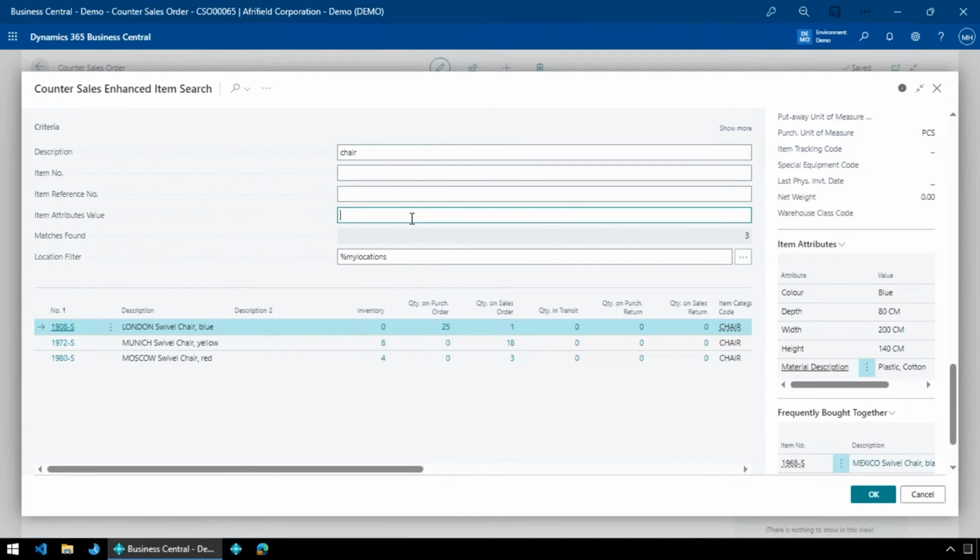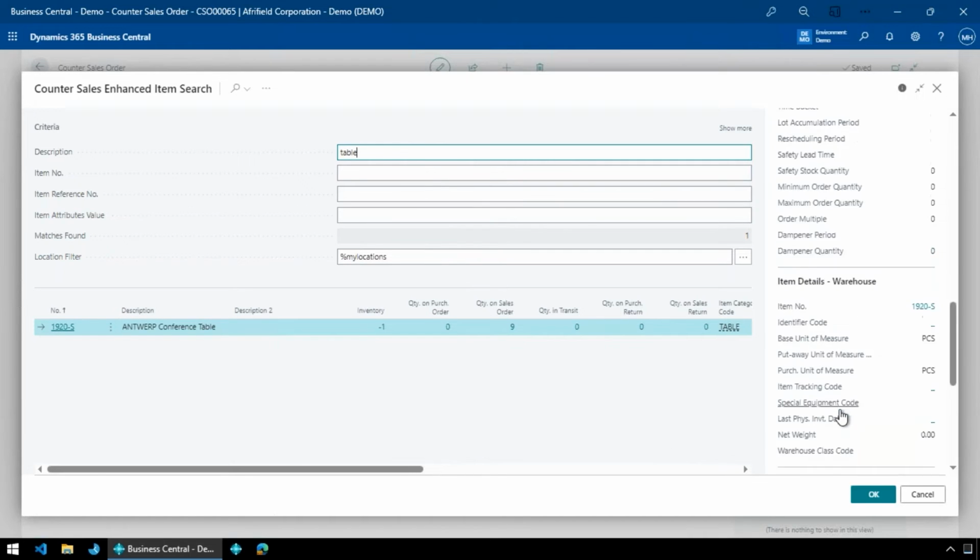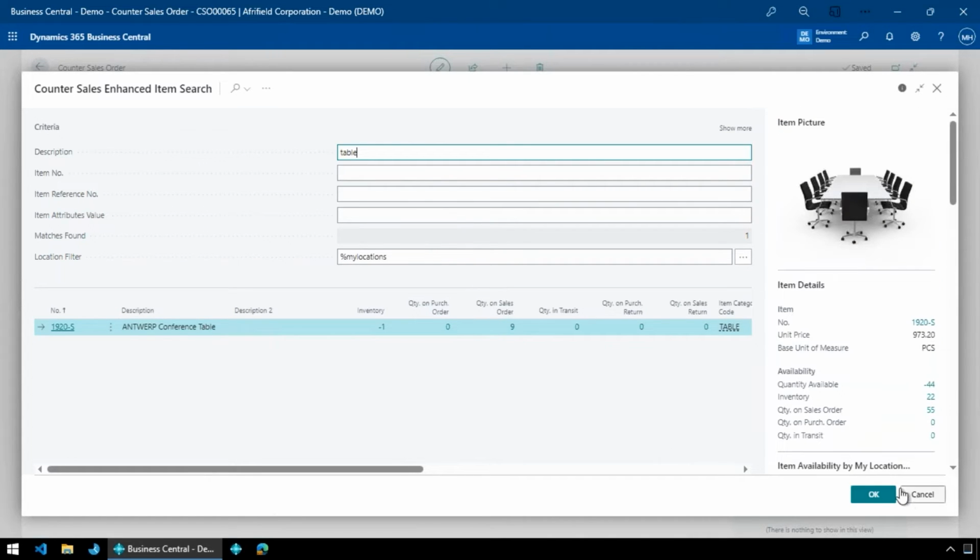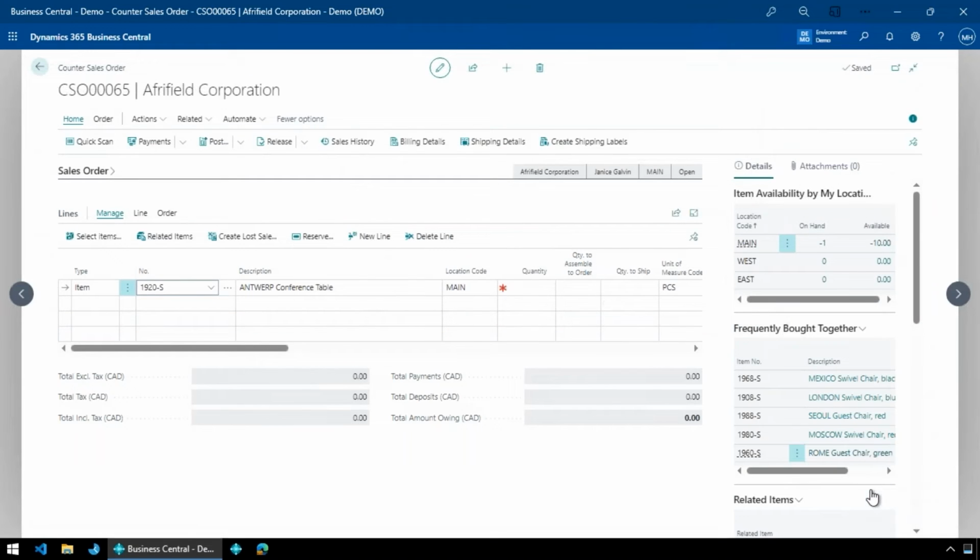Now, what I'm going to do, I wasn't actually looking for a chair. I was actually looking for a table. So we'll search for a table. That's the guy I want. And again, we can see all sorts of information about it here. And I'm going to bring that table into my sales order.